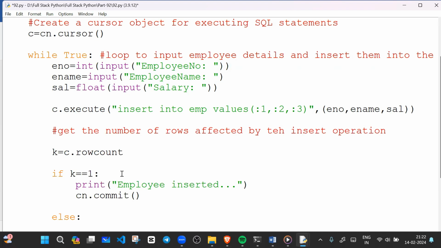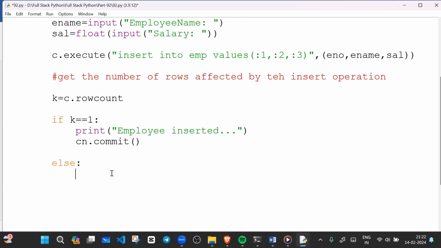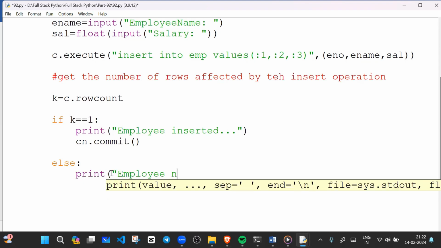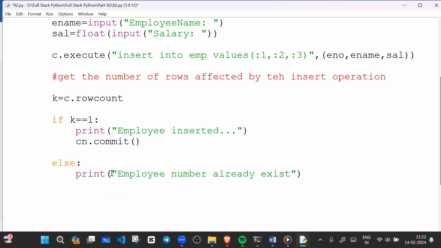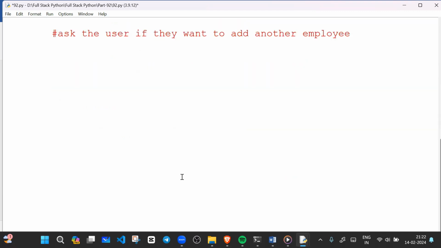Else, what will we do? Print employee number already exists, right? Okay, then what will we do? Ask the user if they want to add another employee. Okay, we have to ask the user whether he wants to enter another employee or not.